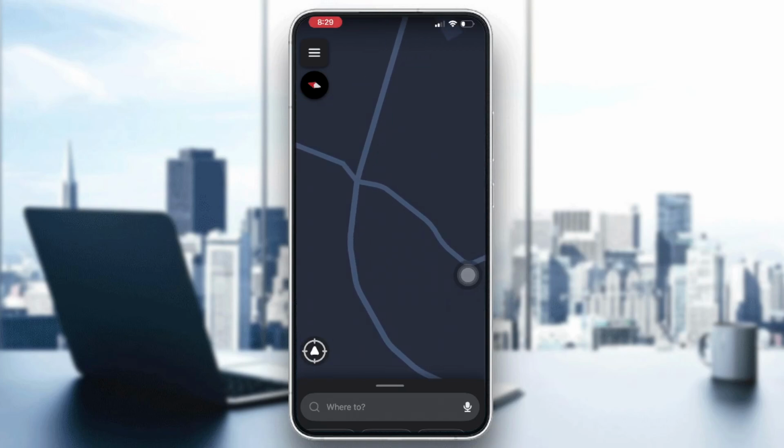So in today's video I'm going to show you how to connect Spotify to Waze. Connecting Spotify to Waze lets you control your music without leaving the navigation screen, so you can play, pause, skip, or change songs while following your routes.